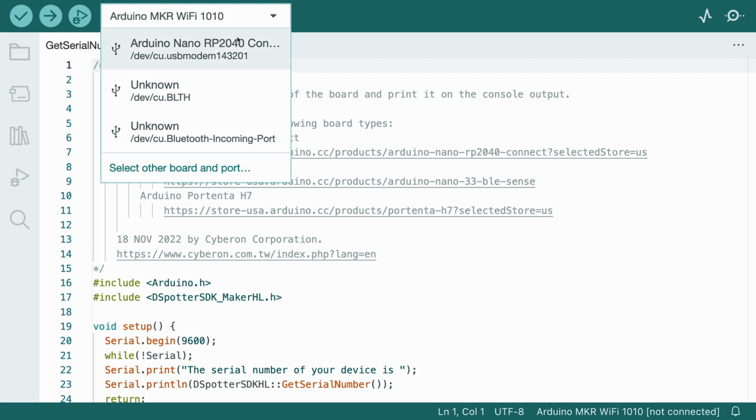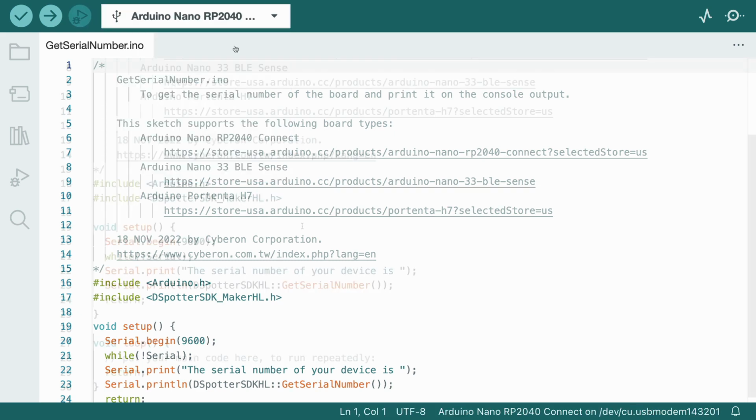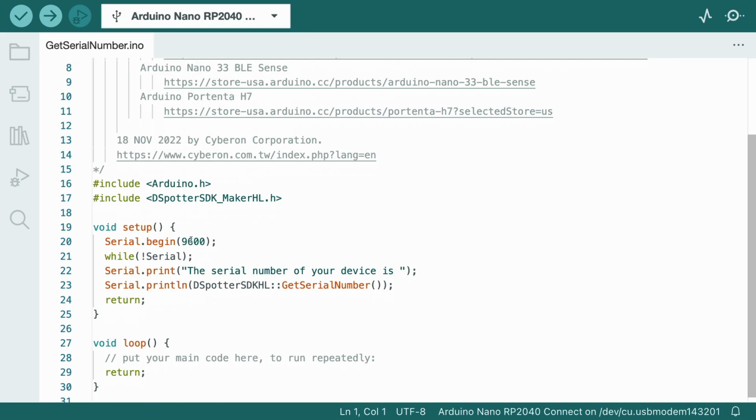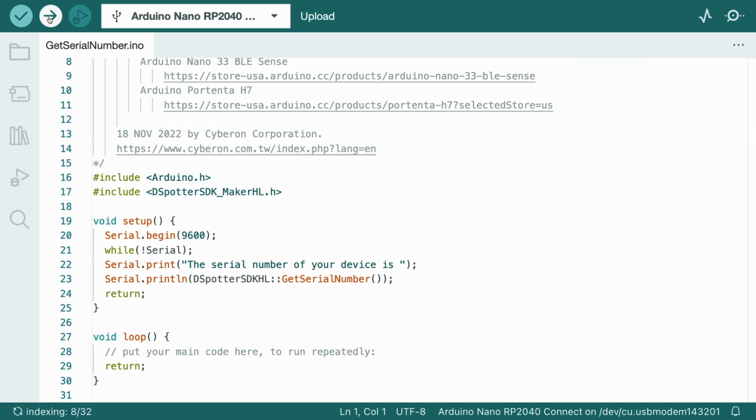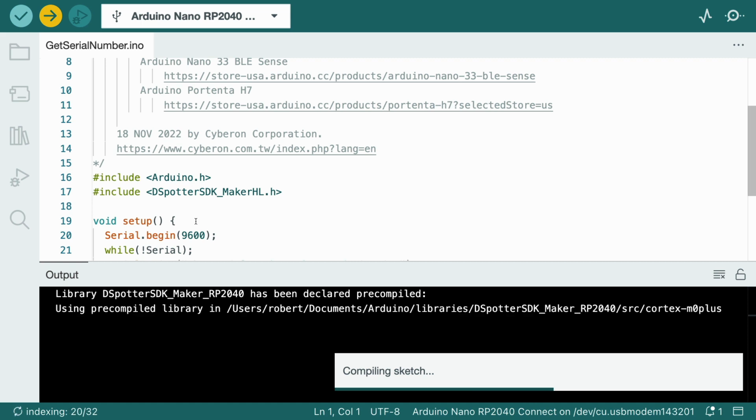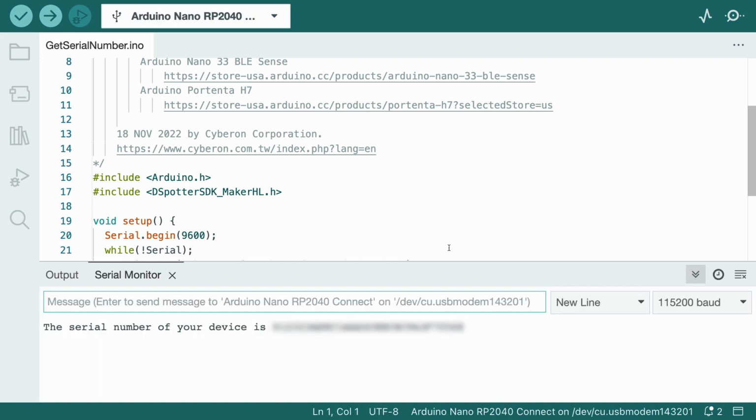The sketch prints output to the serial terminal, so I checked for the baud rate so I wouldn't miss the data being sent out. After that, I uploaded the sketch to the board. After the sketch finished uploading, the microcontroller rebooted. I then opened up the serial monitor and I could see the serial number of the device.